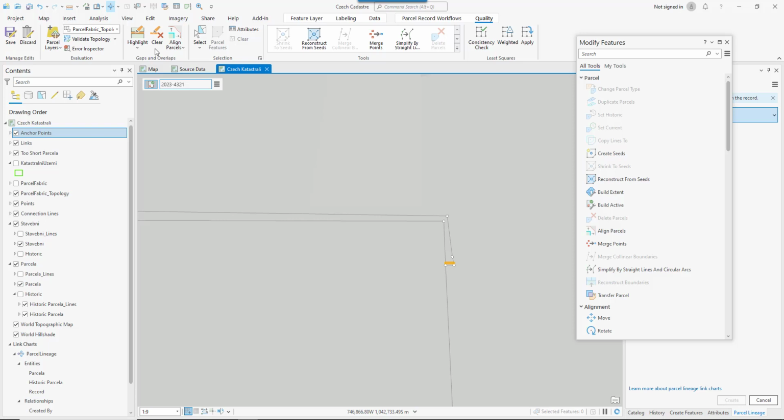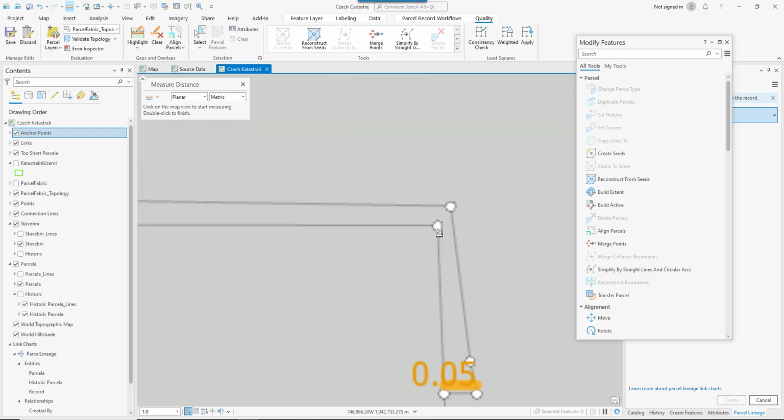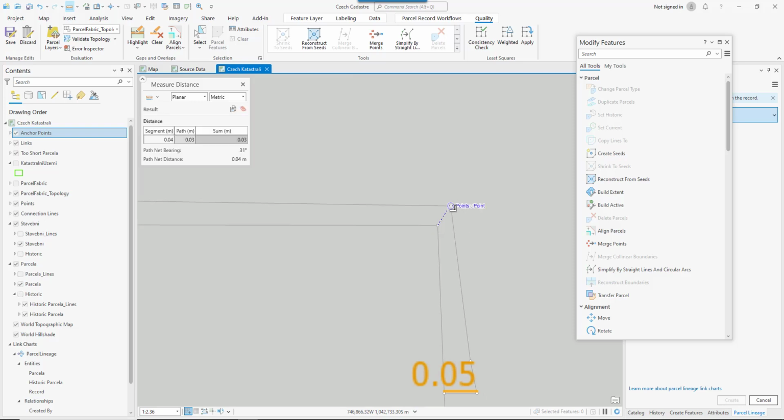Now we can measure it as well if we wanted to, so we get a sense that it's probably even smaller here. So we have to zoom even further. So this is 5 centimeters long. So a very short, small parcel here.